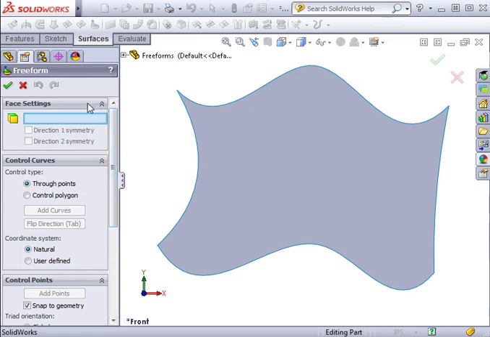First, we'll identify a face. In order to push and pull on the face, we need to add control points. However, these points cannot be added to the face randomly. They must be created along control curves. This sets up our basic procedure. Identify a face, create control curves, create control points, then push and pull. Now let's run through this procedure.